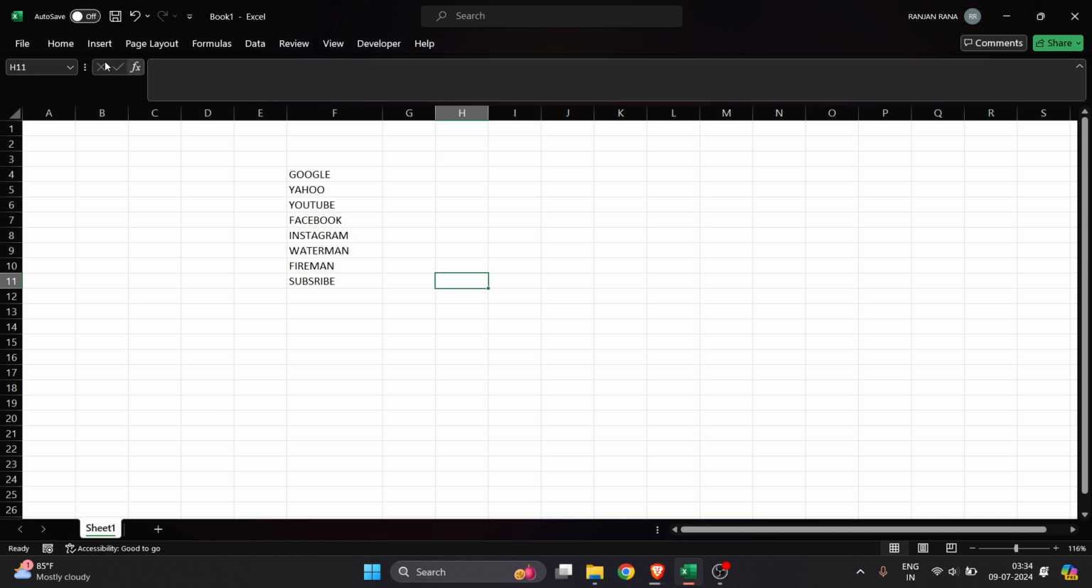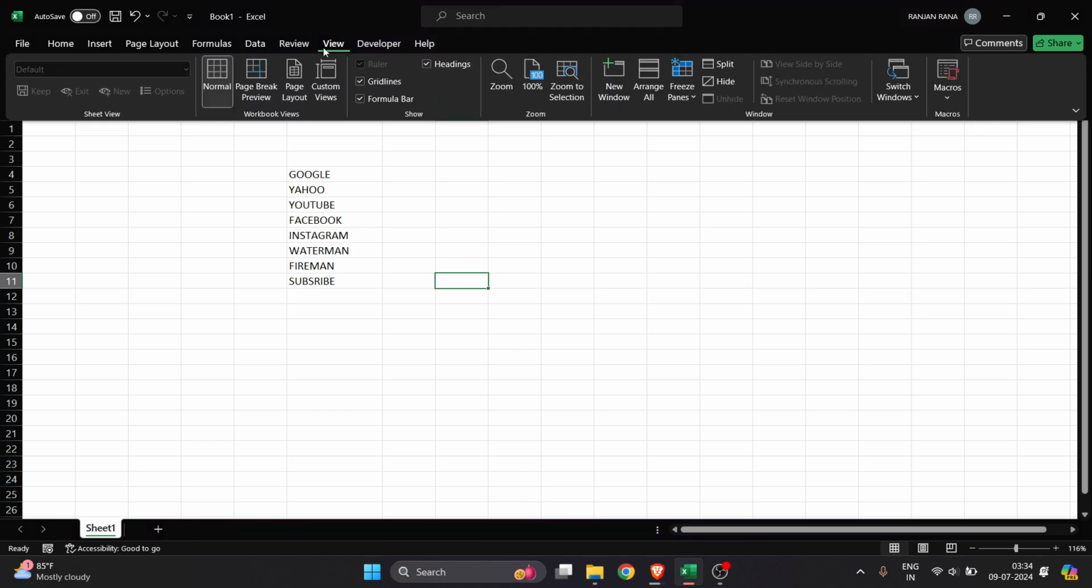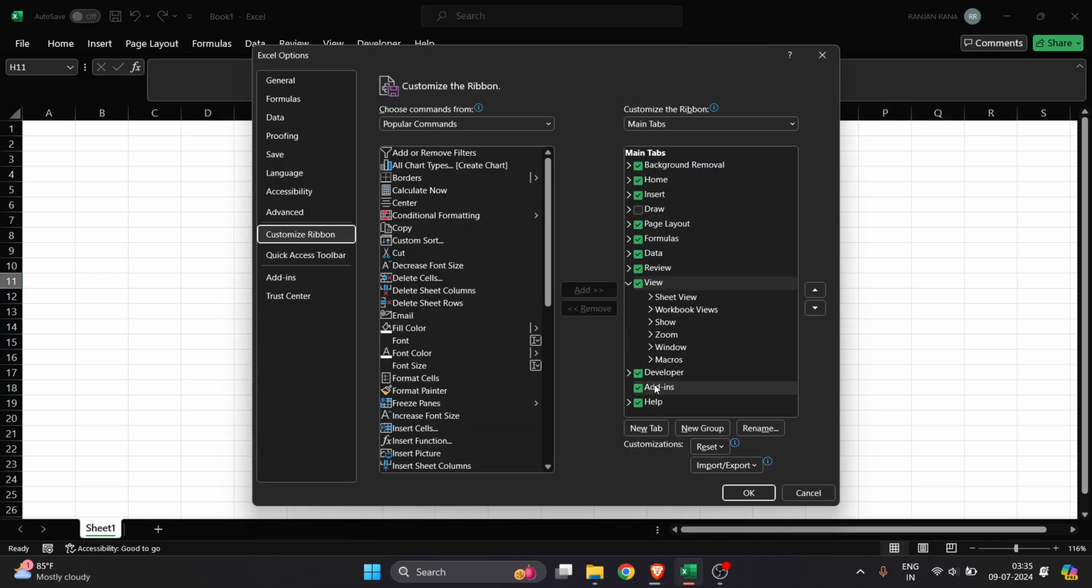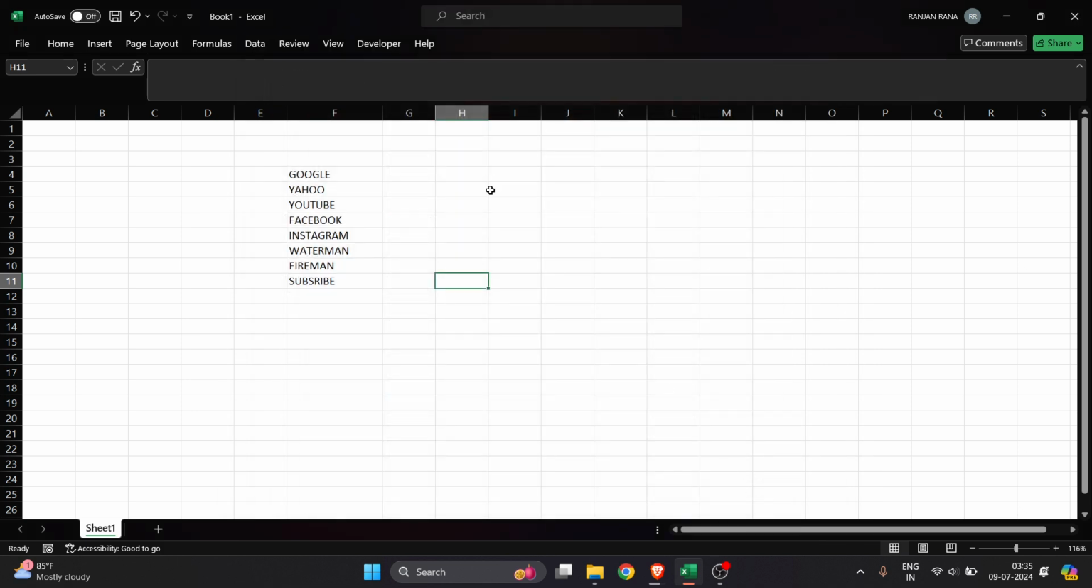How will you turn it on? In your Excel or spreadsheet, you won't be able to find this developer option at first. So first of all, go to the view section here, right click here, click on customize ribbon, and here you will get this option of developer. So make sure you turn this on. There should be a green tick mark here. Click on OK, and now you will find this developer option here.